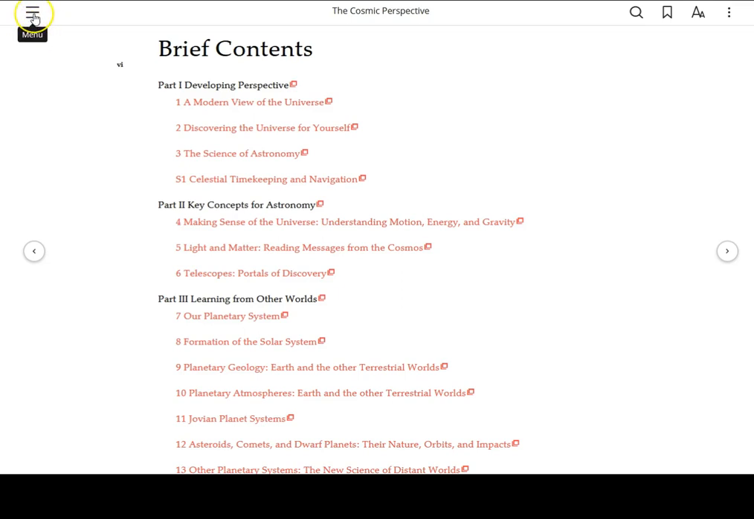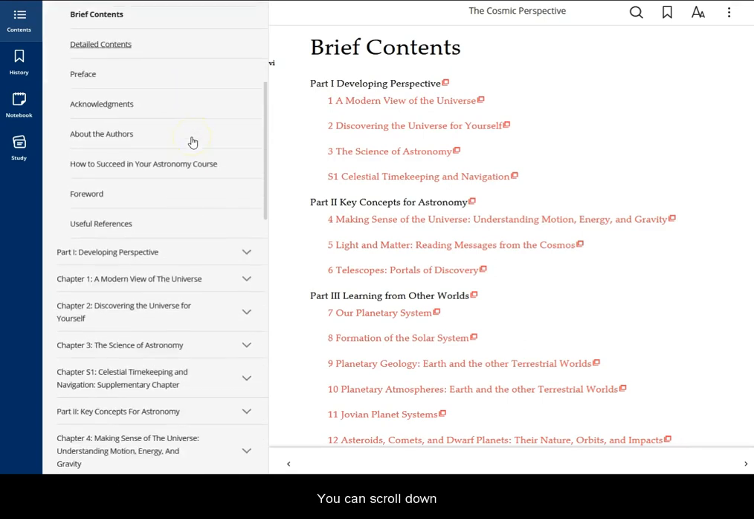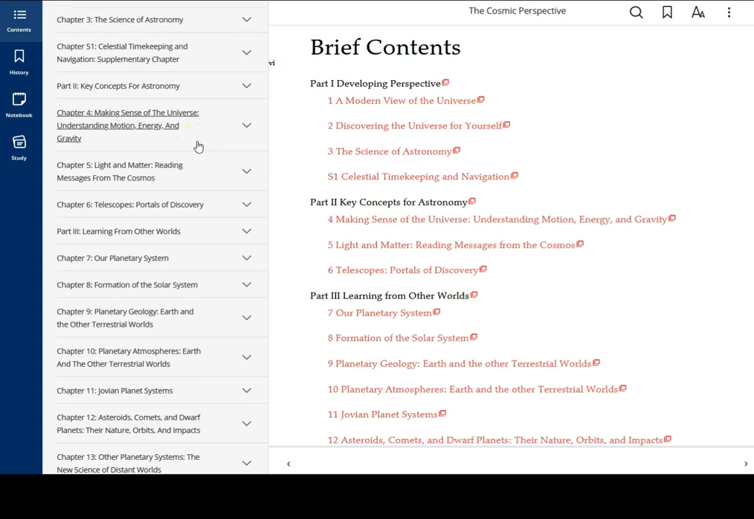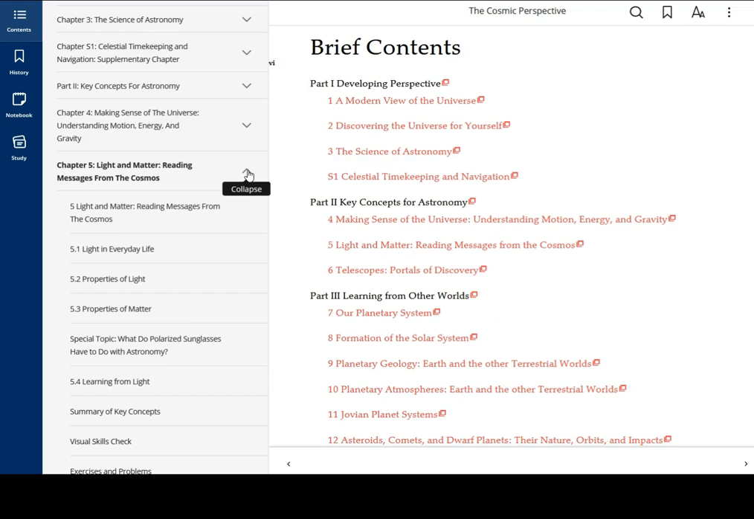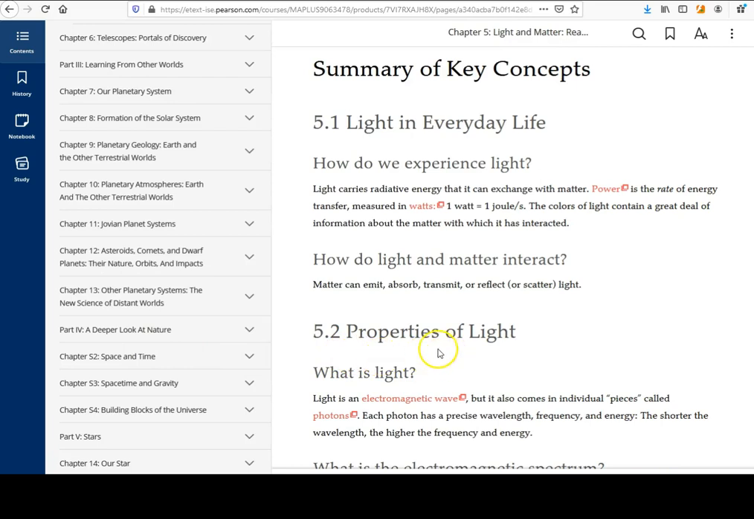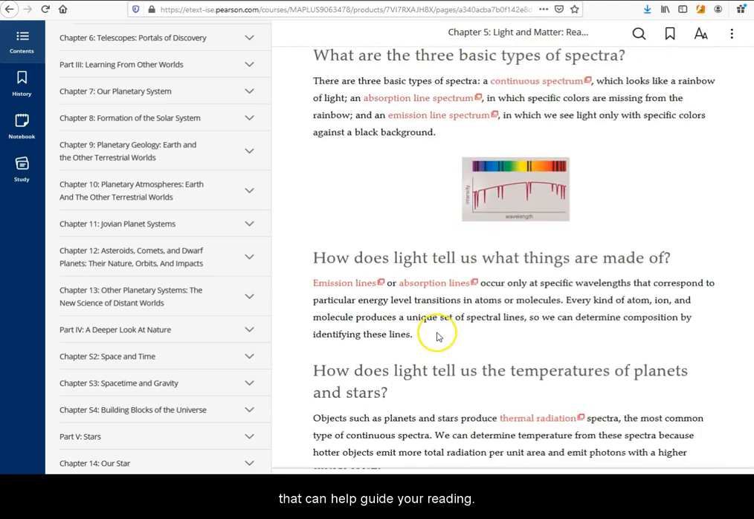Pull down the menu in the upper left corner for further navigation. You can scroll down to the relevant chapter from the reading. In this example, I will use chapter 5. Some students might find it useful to first check the summary of key concepts at the end of the chapter. These are a reiteration of the key concepts that can help guide your reading.